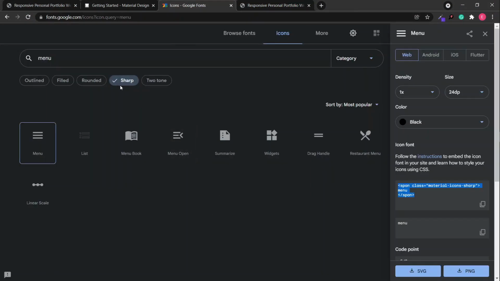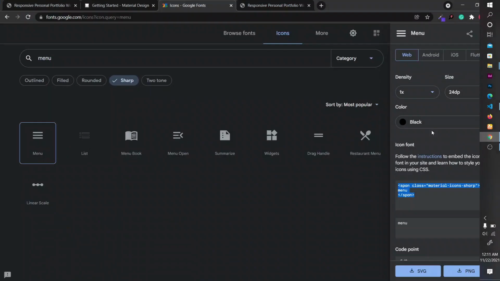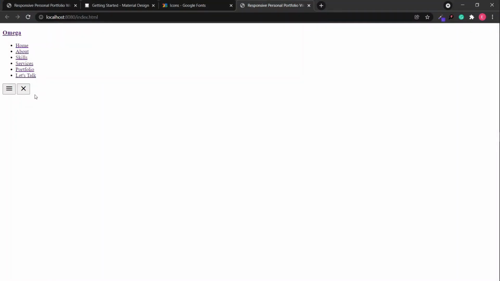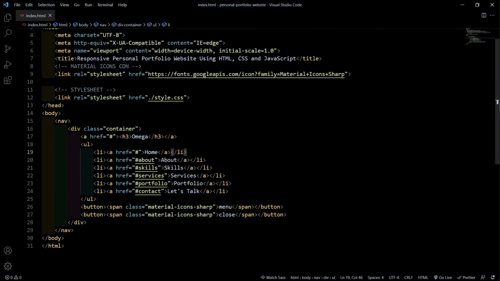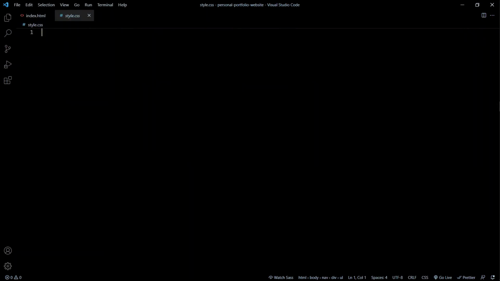That is because we changed to sharp. Okay, so we are using only sharp icons. So in the CDN, I'm going to add sharp, and now our icons should show. So let's see. So that is all for our nav markup, our navbar markup. So let's proceed to the CSS or the style sheet and then give this some styling.